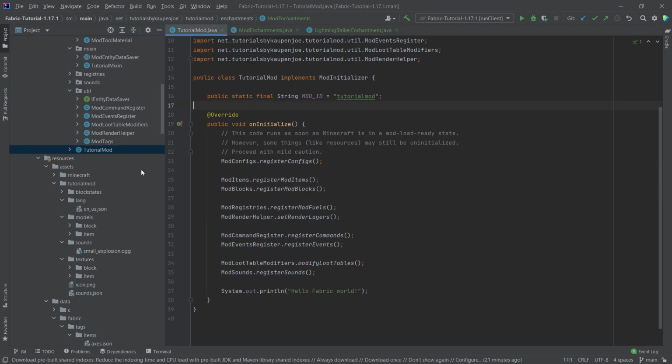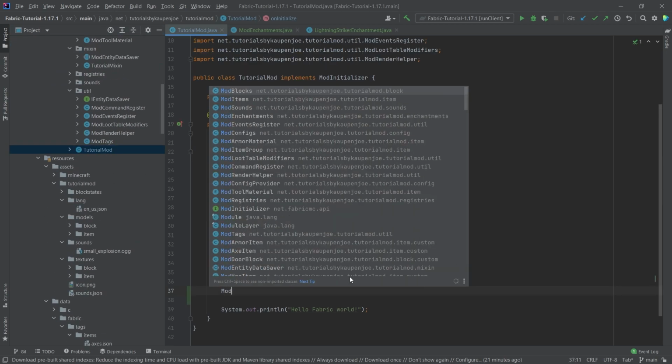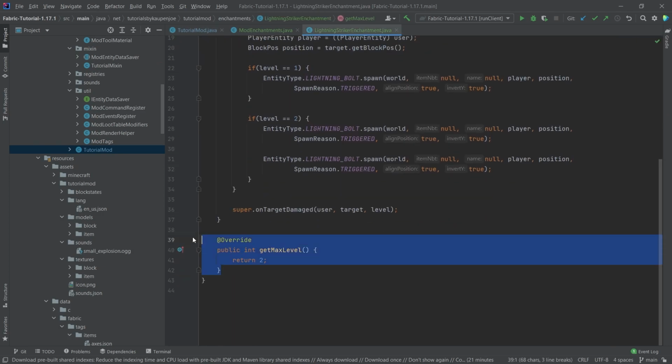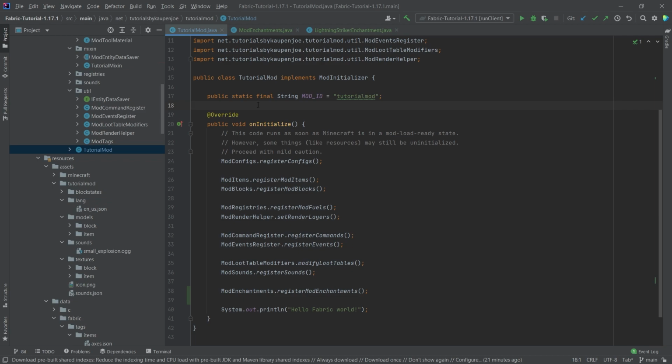Now we only have to call this right here. So at the bottom, we're going to say ModEnchantments.registerModEnchantments. And that's it. Now our enchantment is in the game. The two books will actually generate automatically. This is, of course, because of this max level here. And I would say, let's see if it works.